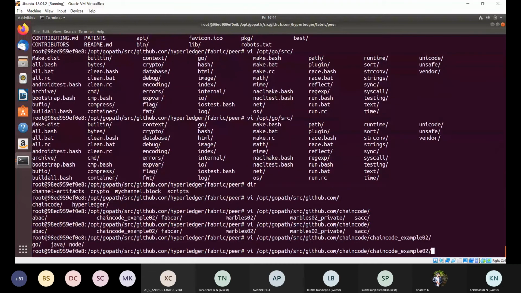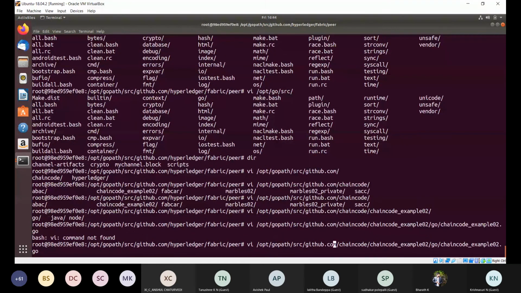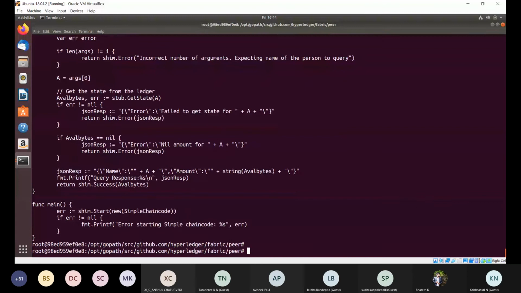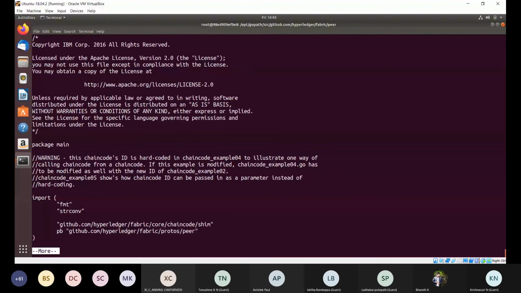This is on the peer. You have access to this Go code. The vi editor is not installed on the peer, so let me cat it. So this is the smart contract.